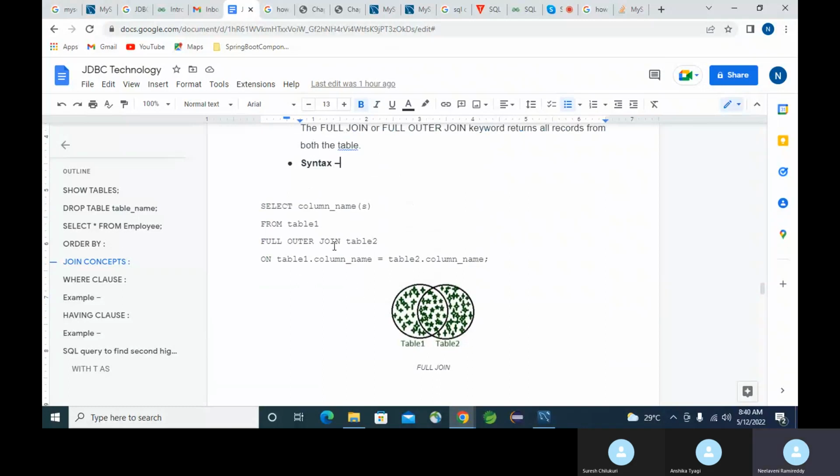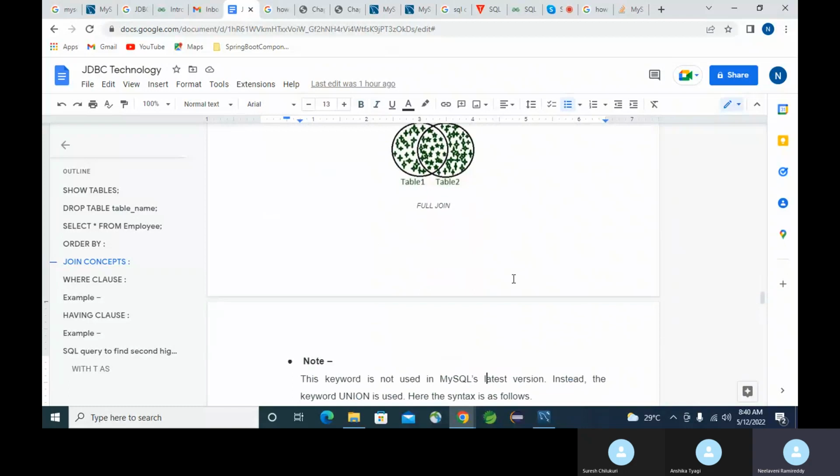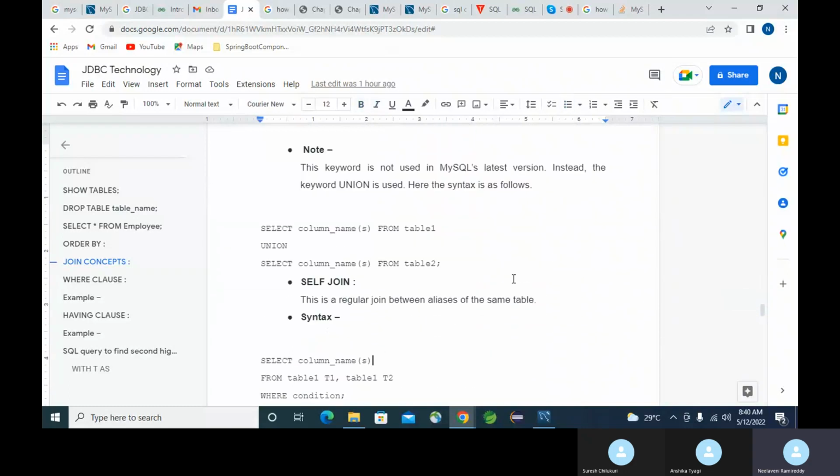Okay, just remember this. We'll see that syntax later. Full outer join is nothing but I need the information from the full table 1 and the full table 2. At that time the full join will happen. Regardless of whether it is matched or not, it's not required. I want full data from both tables. At that time we'll go for that.